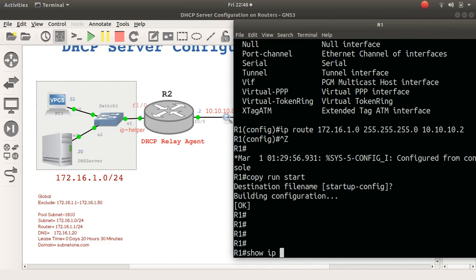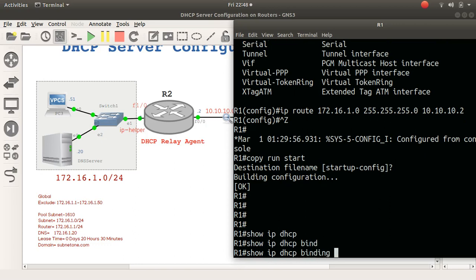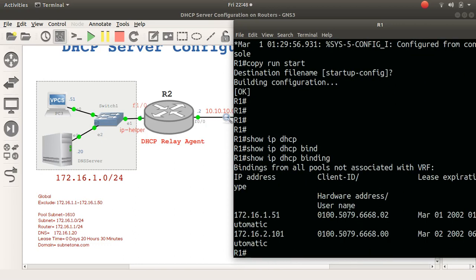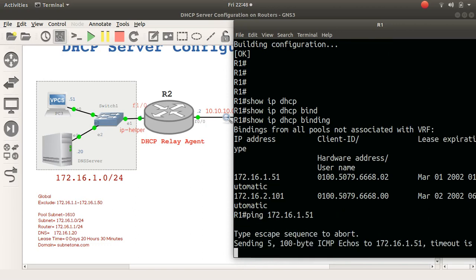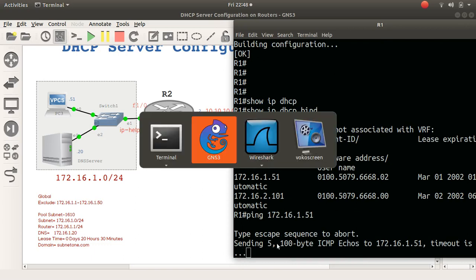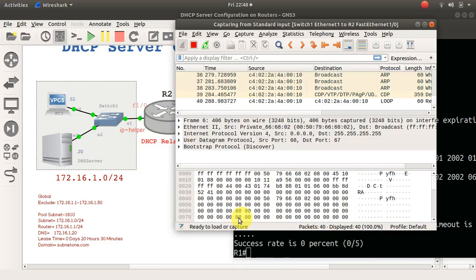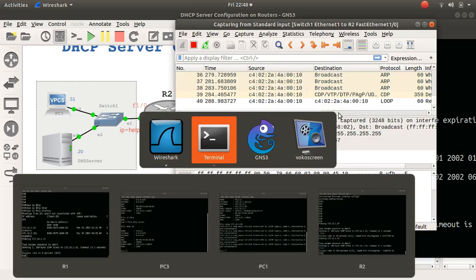Now when I do show IP DHCP binding, did you see that? Immediately I did that, this now has an IP address. Can I ping that IP address? Ping 172.16.1.51. Let's see. So it's attempting to go there, and the Wireshark will reveal that to us. Another one, the other one.